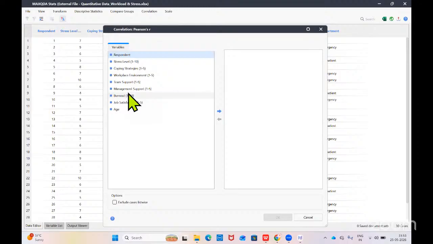As we discussed day before yesterday, we conduct a correlation test to understand whether, if one variable increases, the other variable is increasing or decreasing. So here I want to see if age is increasing, whether stress level is increasing or decreasing. I want to see the relationship between age and stress level. Okay, so just click on OK.